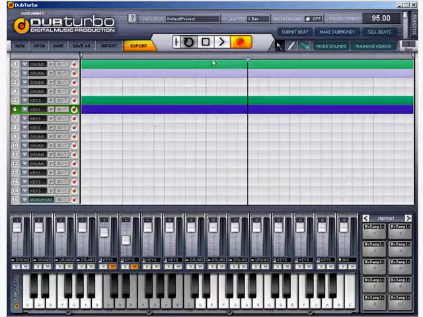So open up a new canvas within dubturbo, layer 1. Make sure it's at 95 BPM before you start. So just change it to 95. Leave it at 2 bars for now. On layer 1, draw on your 2 bars.